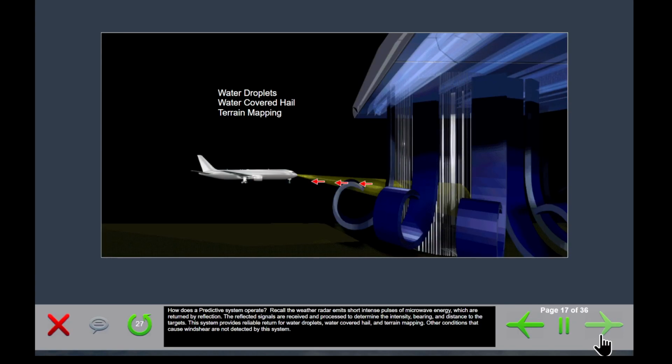How does a predictive system operate? Recall the weather radar emits short, intense pulses of microwave energy which are returned by reflection. The reflected signals are received and processed to determine the intensity, bearing, and distance to the targets. This system provides reliable return for water droplets, water-covered hail, and terrain mapping. Other conditions that cause wind shear are not detected by this system.